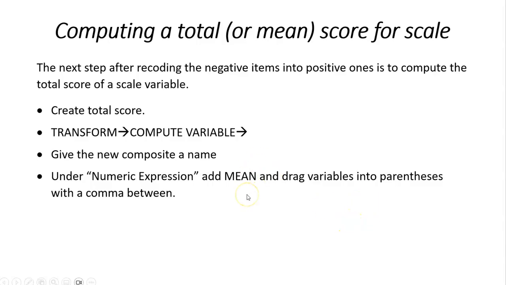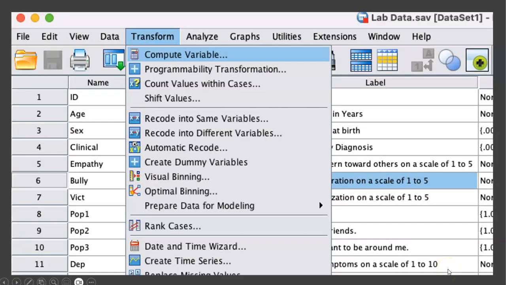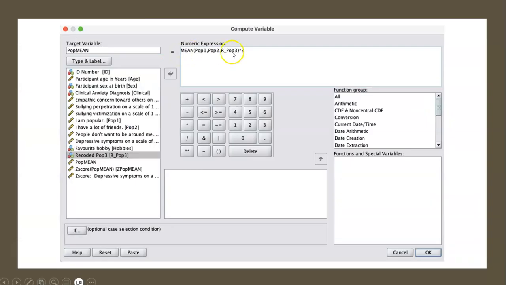So computing the total score for a scale variable, when you use the Likert scale, is a very important process. So you will go to your SPSS, go to Transform, Compute Variables, and then you will put what you want to compute. Say pop 1, pop 2, pop 3, because they are different questions, and they will be united as one scale variable. So you will put that in parentheses, and then you put the mean. So the mean value of the three items, and then multiply by 3.